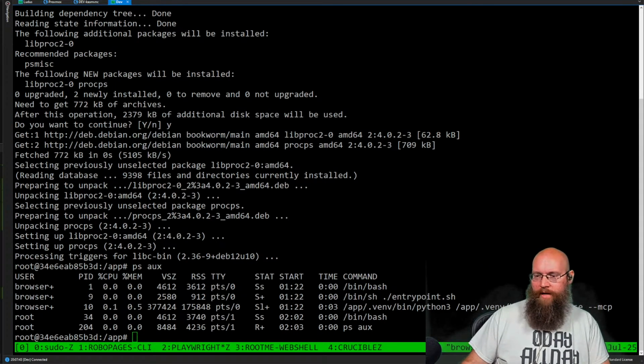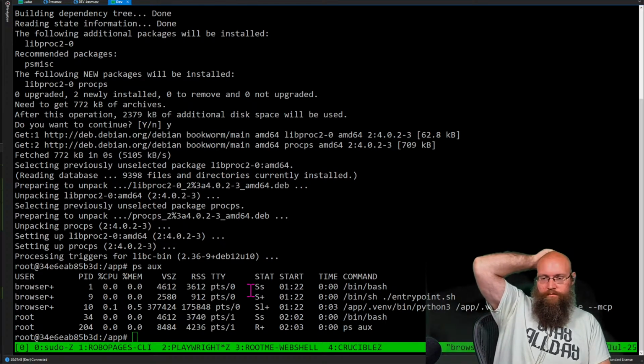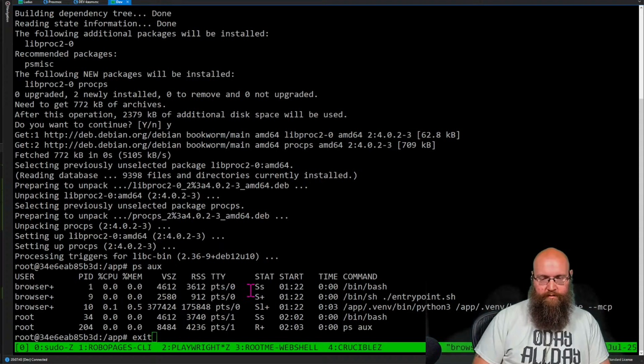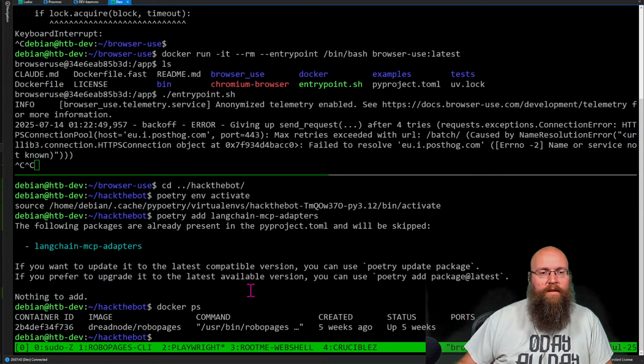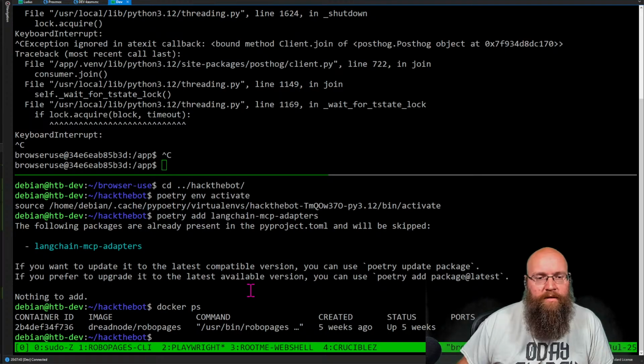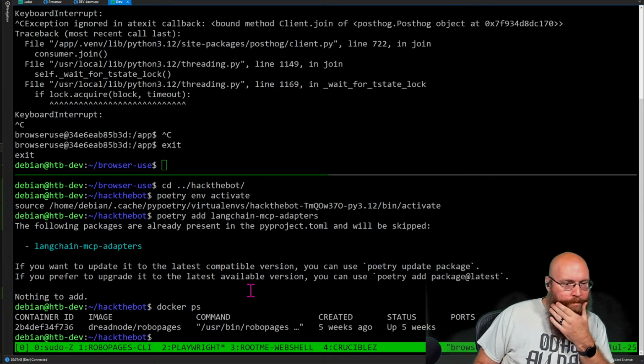So yeah, look, it ran browser use with our MCP option, so we're good there. We've got it. All right, now let me back this sucker up. Let's exit out of this. Kill that. Exit. We're good there.